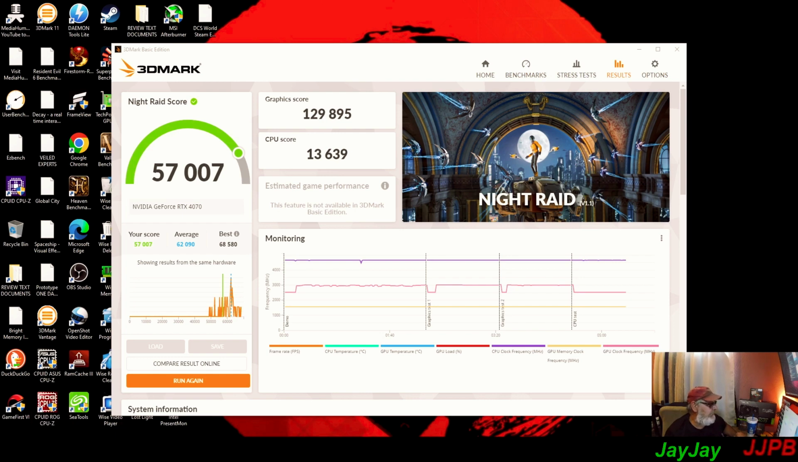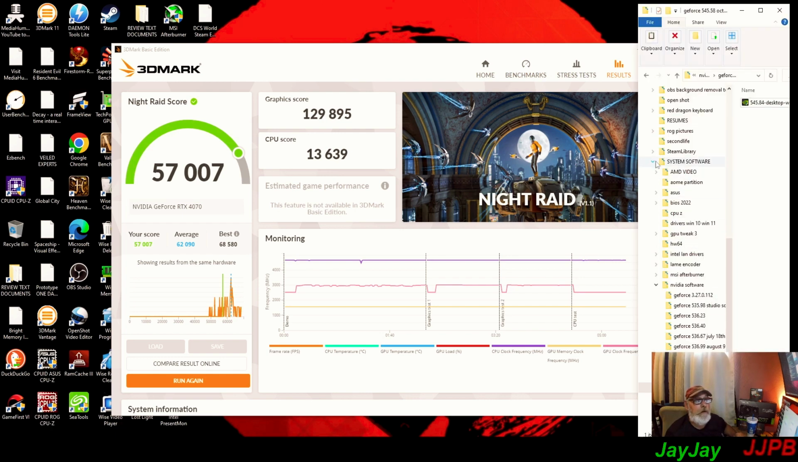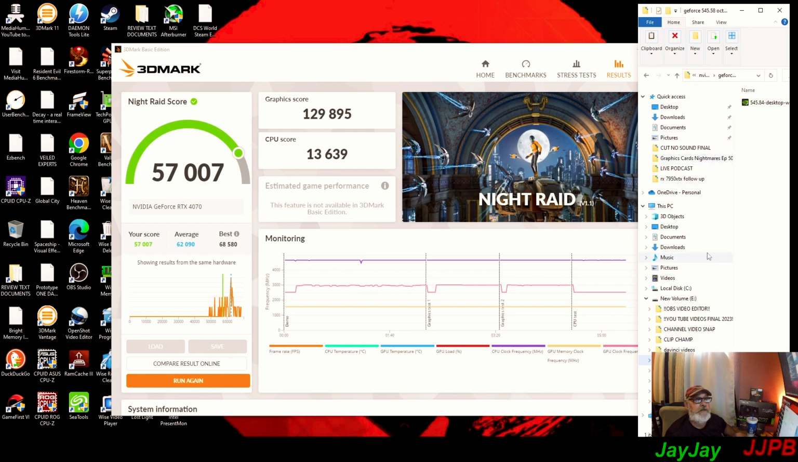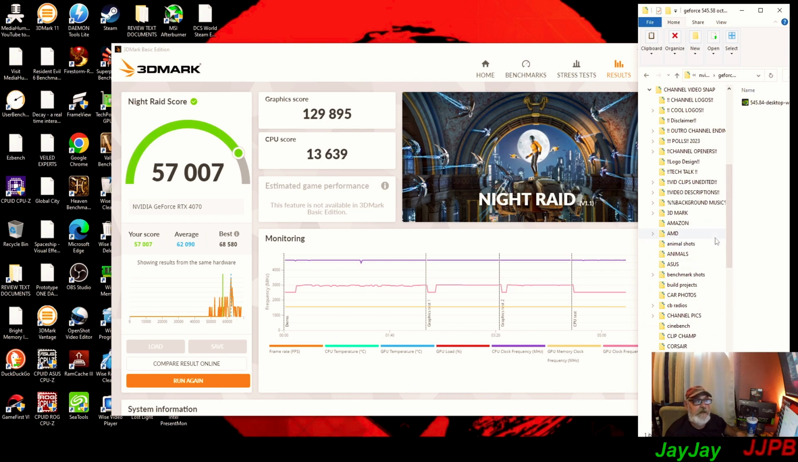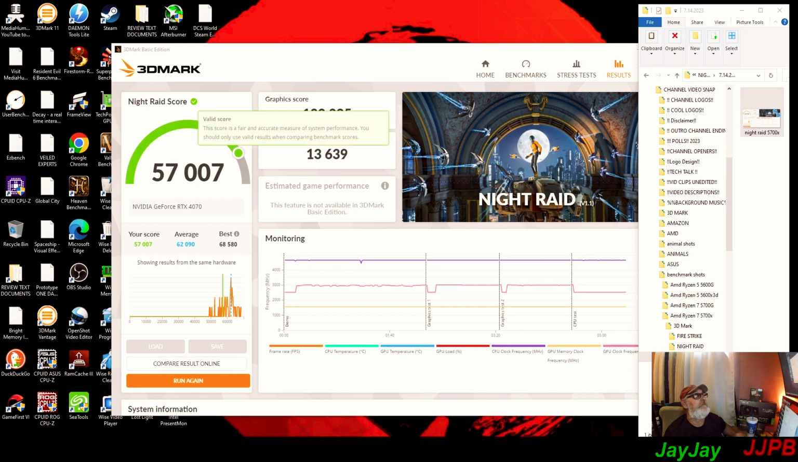Now what I'm going to do is go into my folder and turn this off. Go to this benchmark shots. Let's do the 5700X, 3DMark, Night Raid, and that's from 7/14/2023. So what we're going to do is bring this up and see if there's a difference.